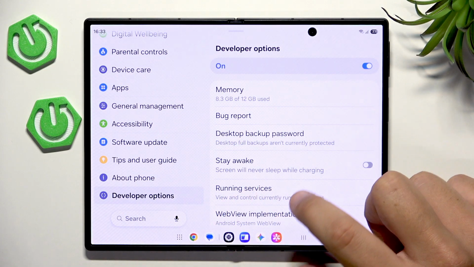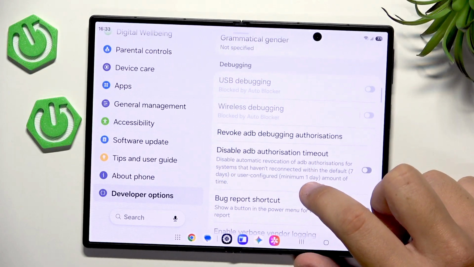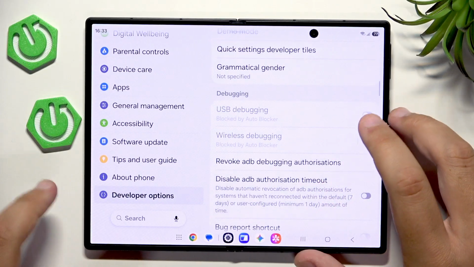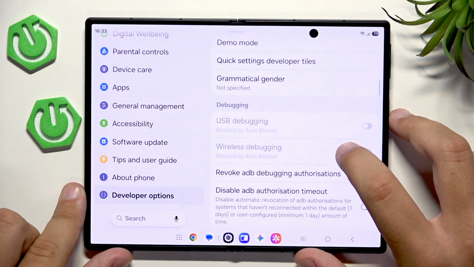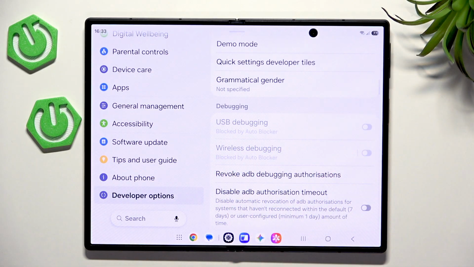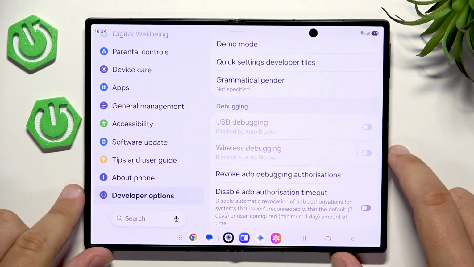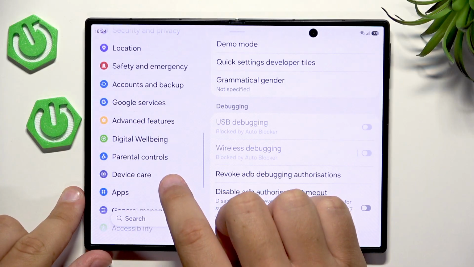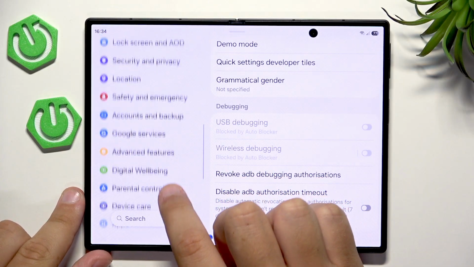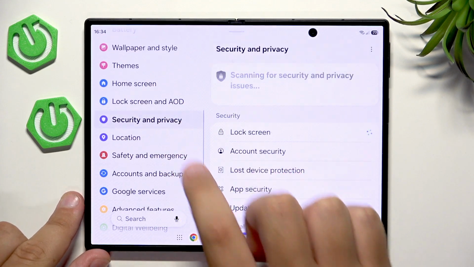So of course you can use the search, but if you don't want it, you can just easily go over into the debugging. As you guys can see, it is blocked by Auto Blocker. So you cannot do anything to it, but if you really want to, you can go over and open up the privacy and security right here.